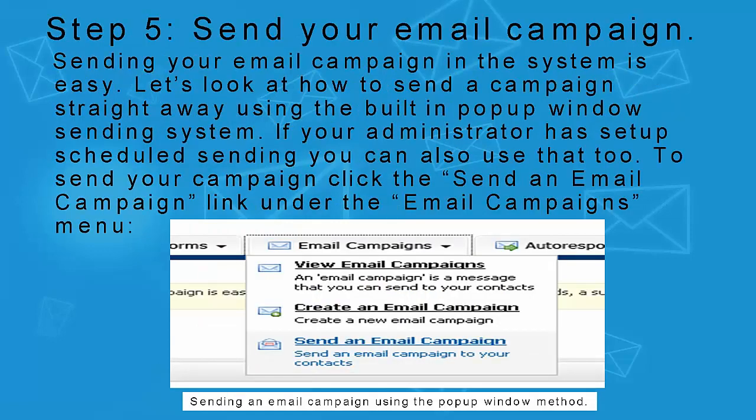Step 5. Send your email campaign. Sending your email campaign in the system is easy. Let's look at how to send a campaign straight away using the built-in pop-up window sending system. If your administrator has set up scheduled sending, you can also use that too. To send your campaign, click the Send an Email Campaign link under the Email Campaigns menu, sending an email campaign using the pop-up window method.